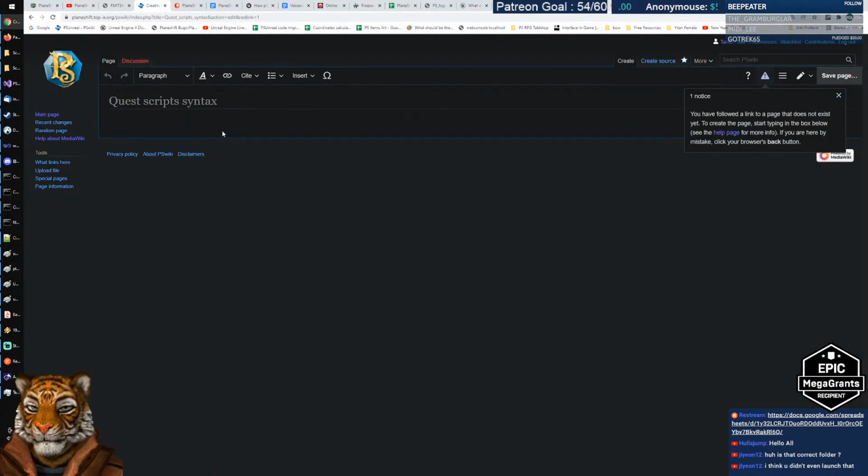So under quest script syntax, now I have two documents that are speaking about this. One is in our internal wiki. I think it has no reason to be in our internal wiki. I don't know why it's there. I think it should be open to everyone, right? And it's not a huge document, but it is also not very short.